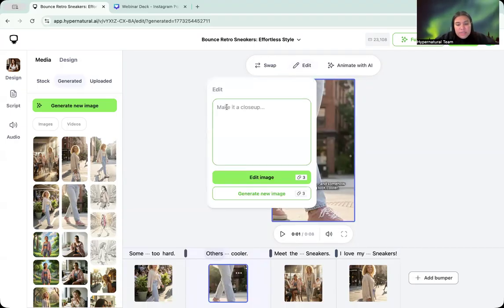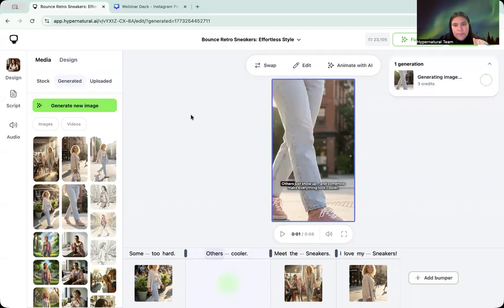So what I would do here is, the sneakers are bounce retro sneakers. I don't want to change the image. I don't want to regenerate everything. I want this shot. I like this shot. And all I wanted to do is change the sneakers. And that will do this.